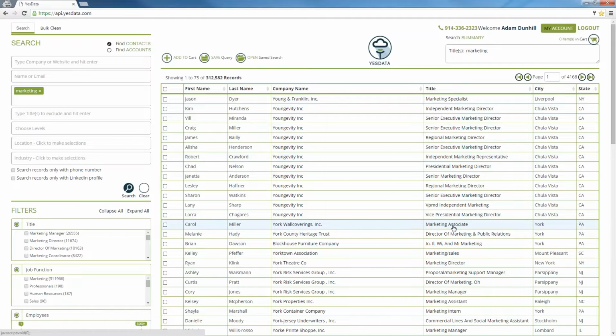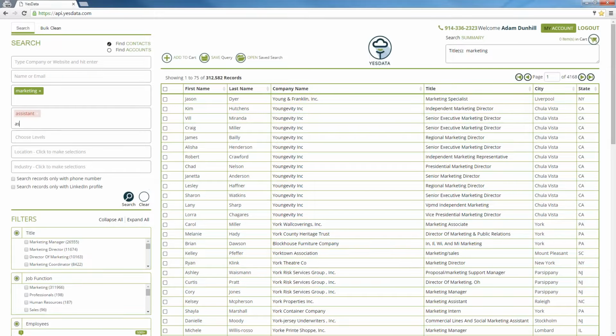Here's an example of something I don't like. Associate. Down here, assistant. Right here, intern. So let's use this field, which is the ability to exclude words and exclude contacts that have the following words in them. So we're going to put in assistant, associate, intern.